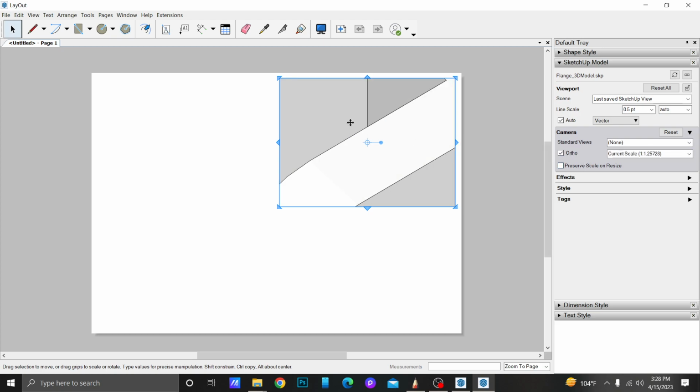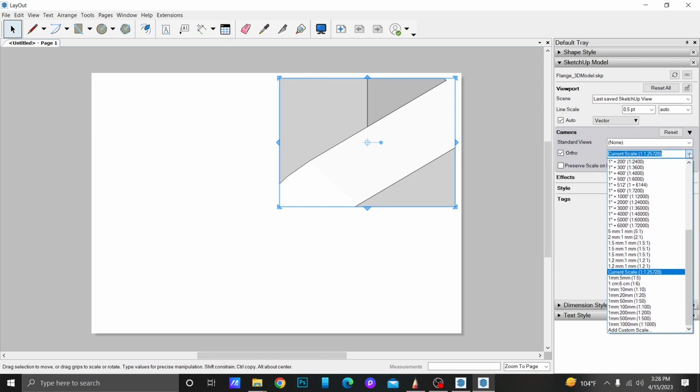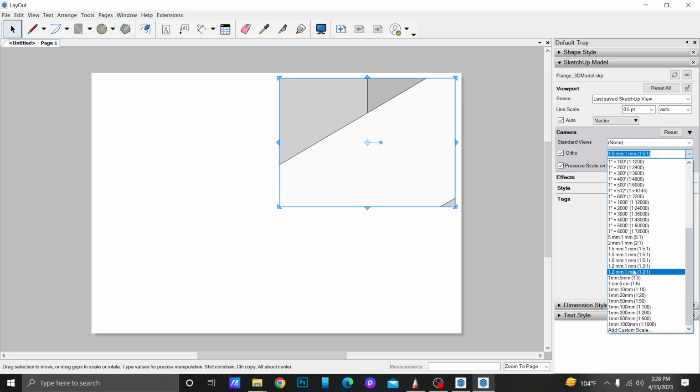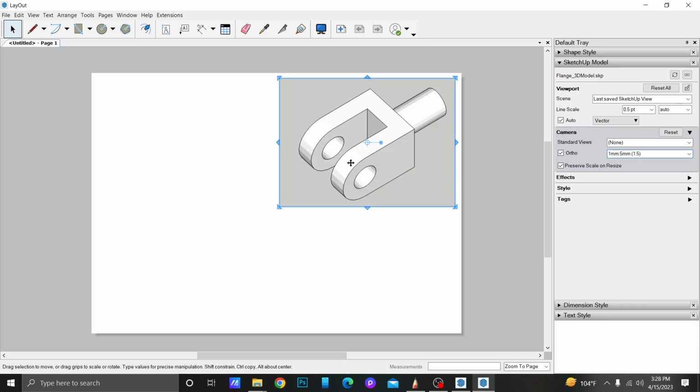So when you click, it turns into a very big drawing. Now you have a bunch of preset scales. For example, 5:1 you can set, 2:1 you can set, 1.5:1 you can set, 1:5. So 1:5, it works very nicely.